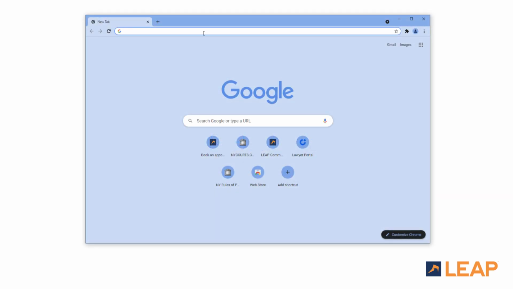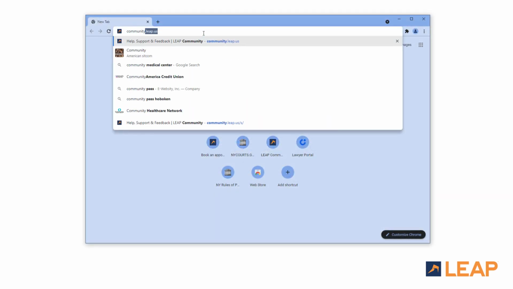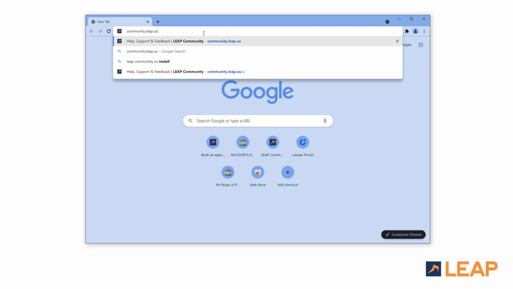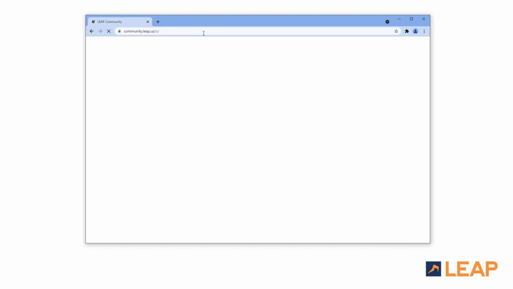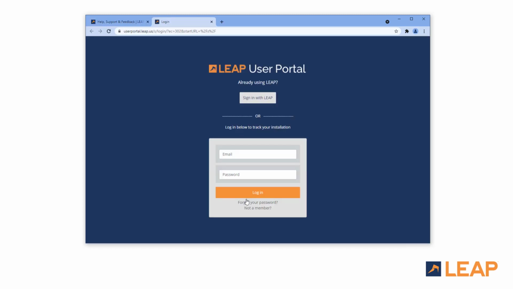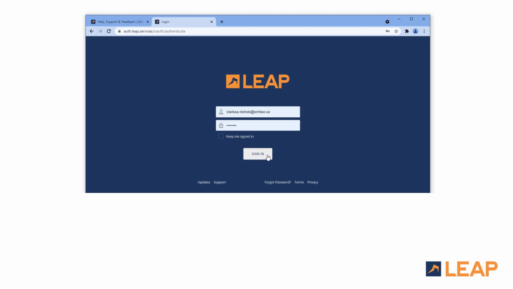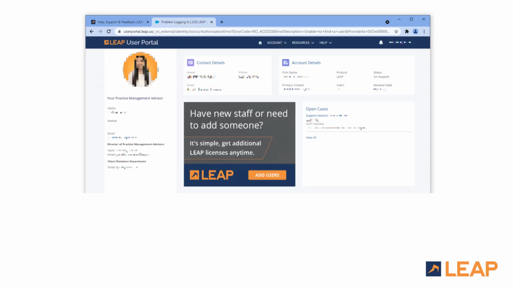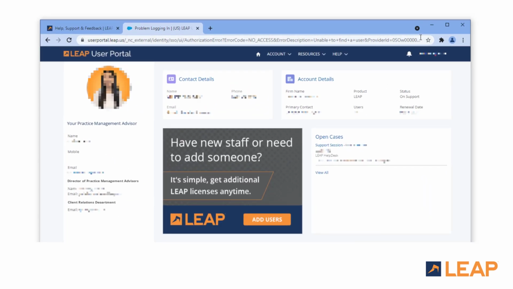To do so, go to community.leap.us to visit the Leap community. Scroll to the bottom and click Leap User Portal. If you are not logged in, choose Sign in with Leap and enter your Leap credentials. Once you have access, your user portal will provide you many details about your account, including the name and contact information for your practice management advisor.